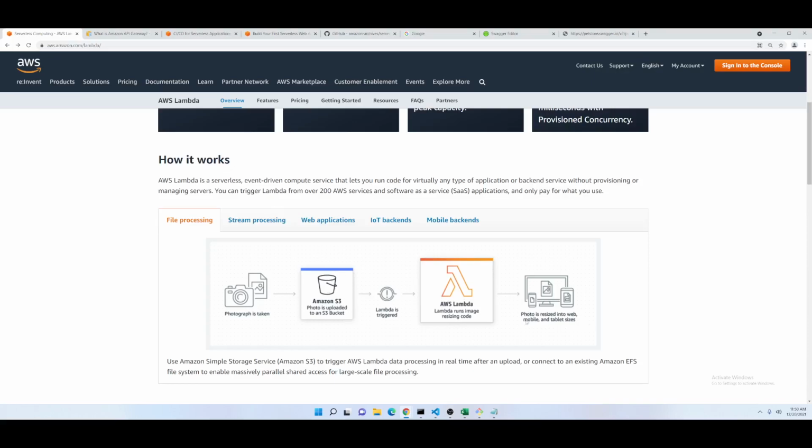In this example, it says photos resized into web, mobile, and tablet sizes. Okay, so it accepted a photo. The photo address was sent to Lambda. Lambda got that address and then downloaded that photo from S3. Then it went to resize that photo into 3 other image sizes, and then it probably will save those 3 images back onto S3 for other purposes.